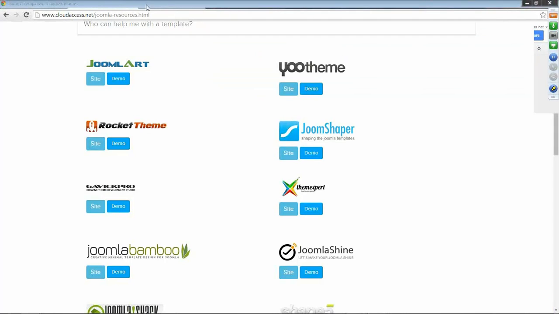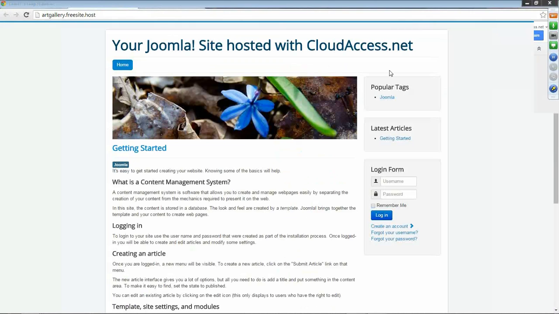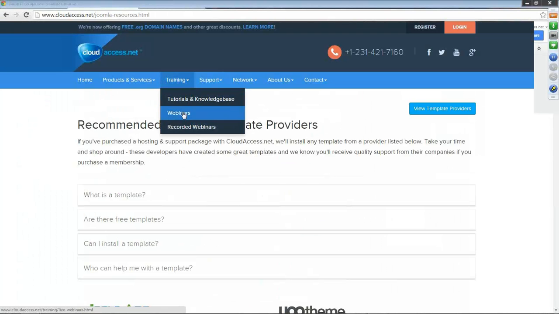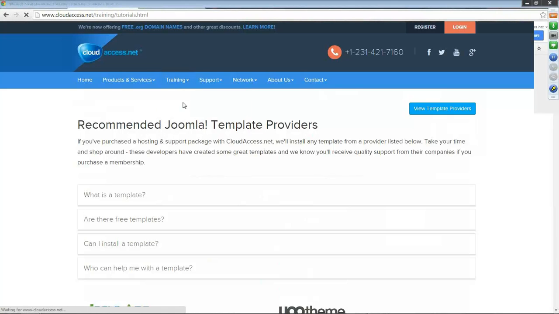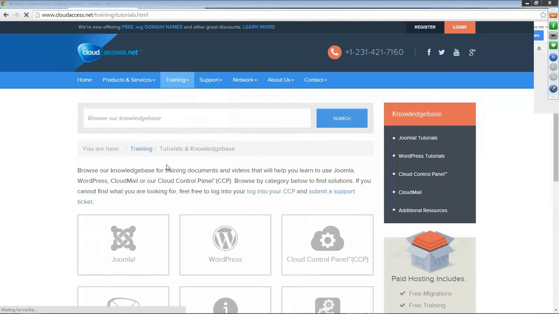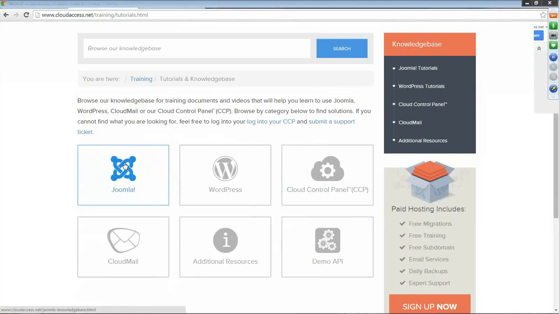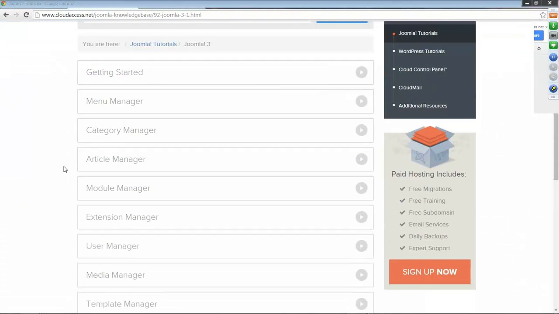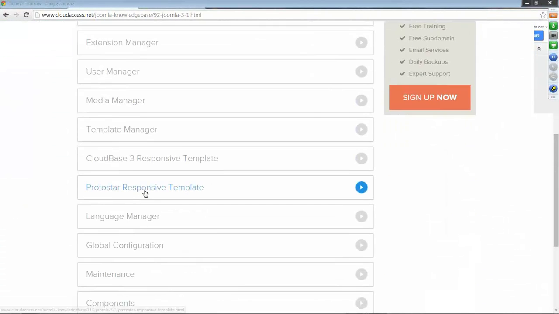Now we're going to return to the front end of our site. We're using the Protostar, as I mentioned, and if I go to CloudAccess.net, I can actually come to Training and go to Tutorials and Knowledge Base. We have a pretty comprehensive knowledge base here with hundreds of documents on how to develop. We're going to go to the Joomla category. We'll select Joomla 3, and we'll scroll down all the way to the Protostar Responsive Template category.